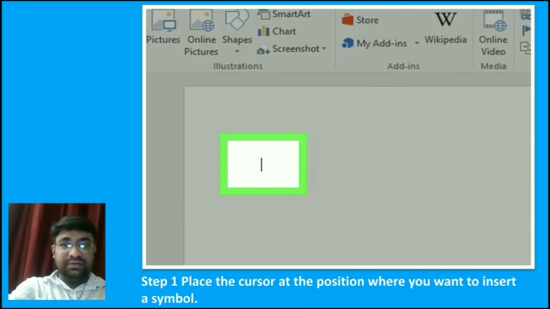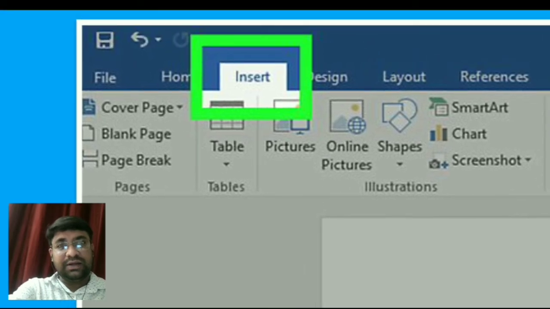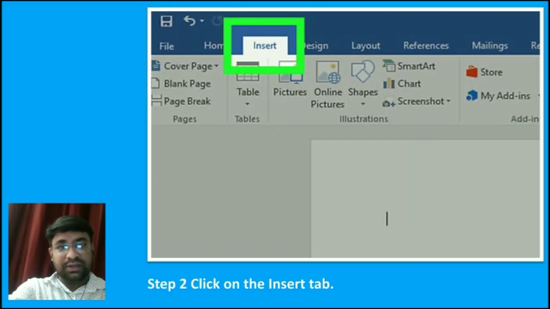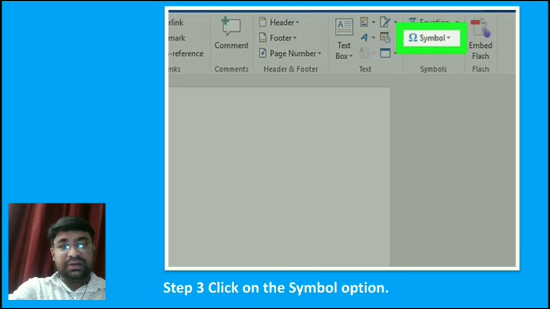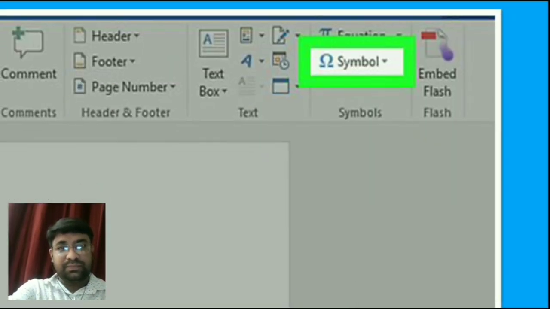So dear students, to insert a symbol in your Word document, you can follow the given steps. First step is place the cursor at the position where you want to insert a symbol. You can see that in the diagram. Second step is click on the Insert tab. You can see that in the diagram. Third step is click on the symbol option. This is your third step.